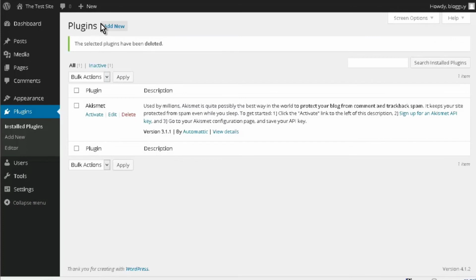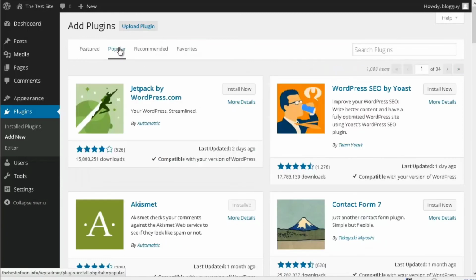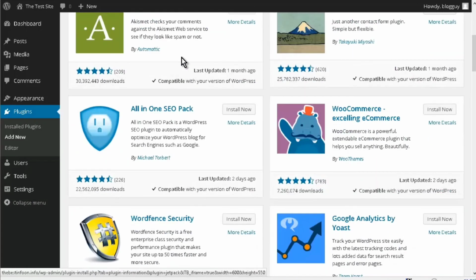Adding new plugins is very similar to adding themes. Just click Add New. And then same thing again. You have featured, popular, recommended, favorites, and then you can search. Now let's go to popular. Now I suggest installing a couple of them right away. What I always like to install is an all-in-one SEO pack. This helps the search engines find your site. There's alternatives to this as well, but I'm just going to use this one.